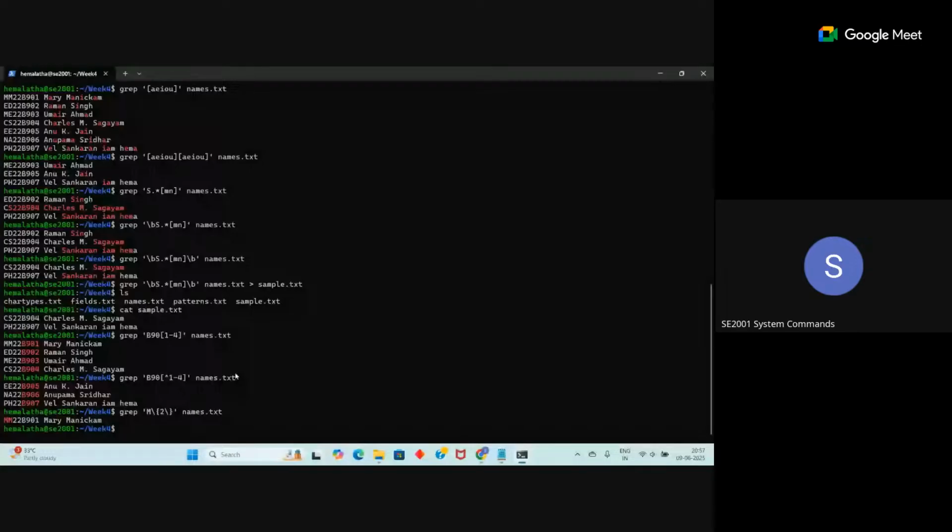So grep, m is to occur 2 times, that means mm. So the only line which contains it is this particular line, so it has shown that. Suppose I want to show all the lines where m occurs 1 or 2 times, that means at least one time, at most two times.